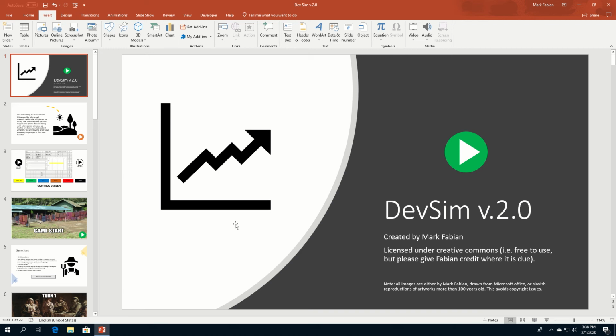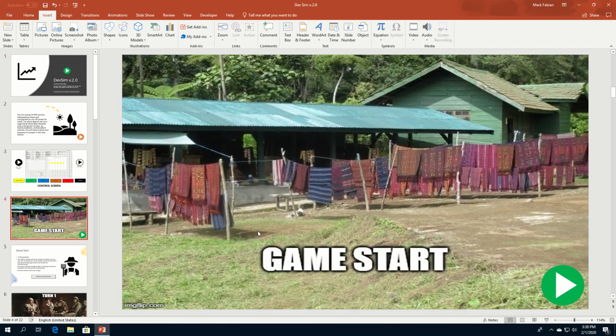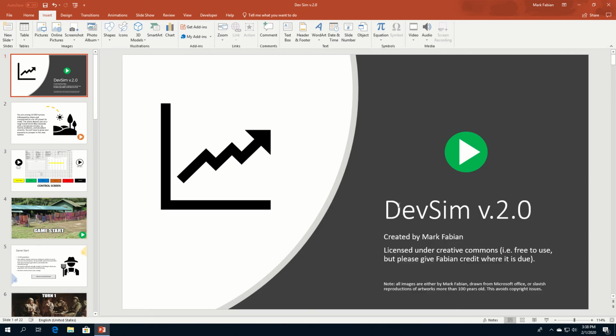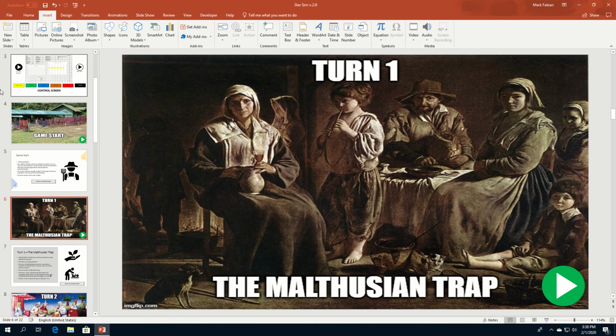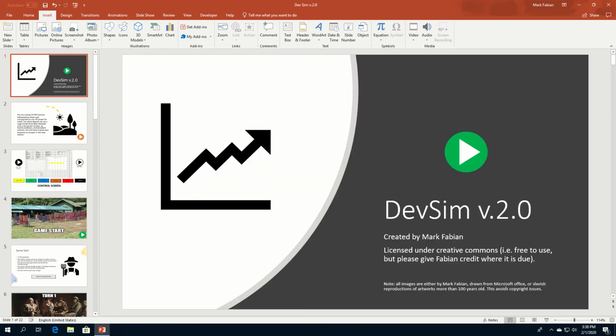All the images in here are produced either by me, so like this is a photo from yonks ago when I was traveling in rural Indonesia, or they're drawn from Microsoft Office, like this icon here, or they're slavish reproductions of artworks that are more than 100 years old. So this is an example, and that means that there shouldn't be any copyright issues associated with using this for commercial purposes. I presume that lecturing at university is typically a commercial purpose, so you want to be careful about that.